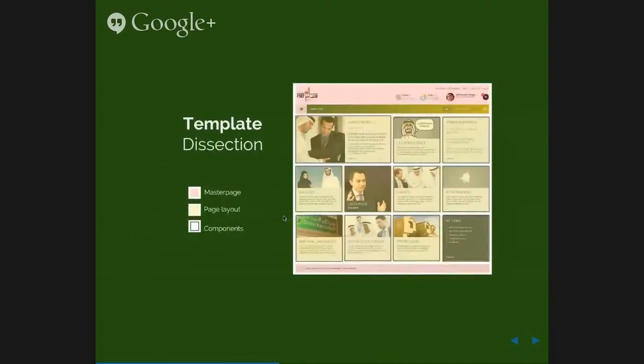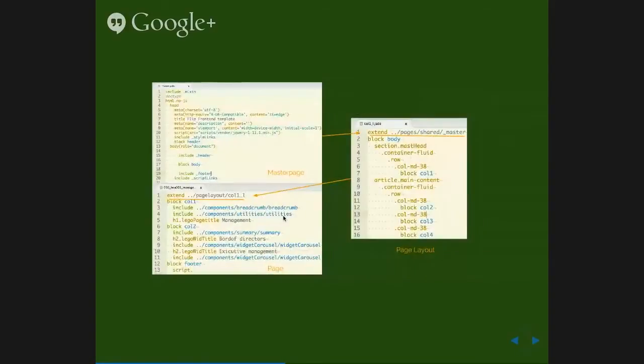The template, as I said, the master page contains that red part, the header and the footer part, and the page layout contains that yellow part. That's basically the grid system. It's a container, and the bordered thing, that's the actual component. You can mix and match that component because it is detachable. Okay, so how do we divide this thing?